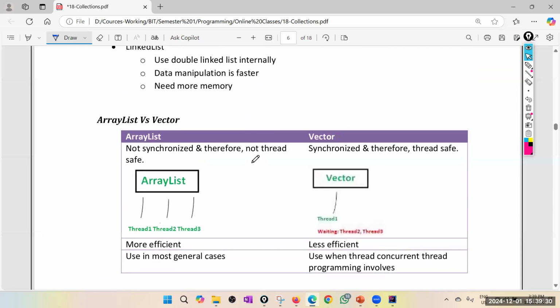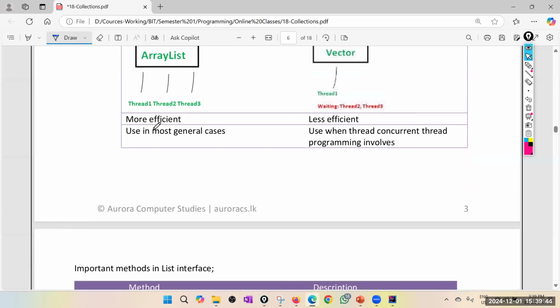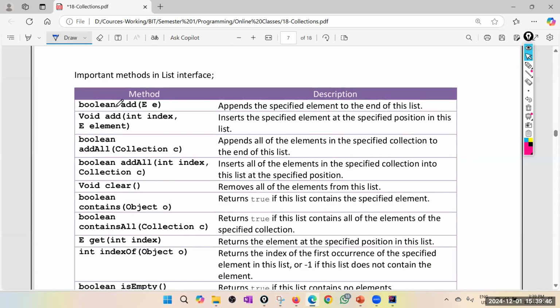So you can see array list is more efficient but not thread safe, but vector is less efficient but thread safe. Very rarely do we do thread programming, so almost all the time we use array list. And these are some of the methods available in the list interface. If it is available in the list interface, it is available in any of these classes: array list, vector, linked list, whatever. We already use add, which adds the object, or adds it to a particular index.